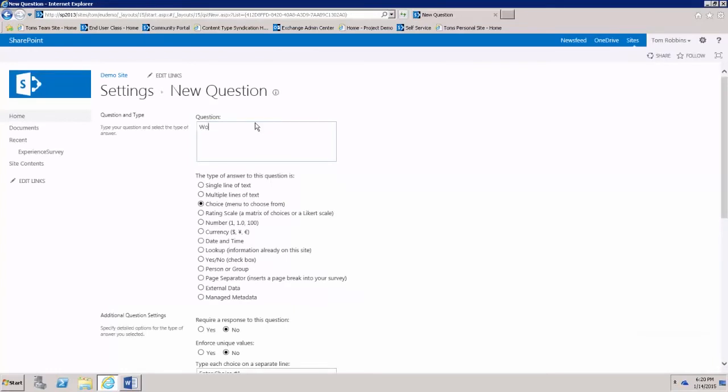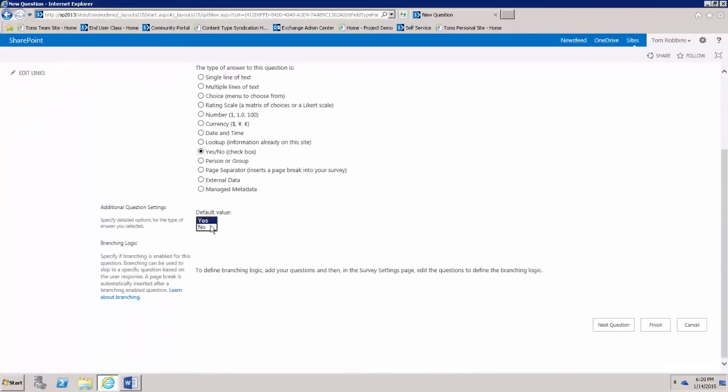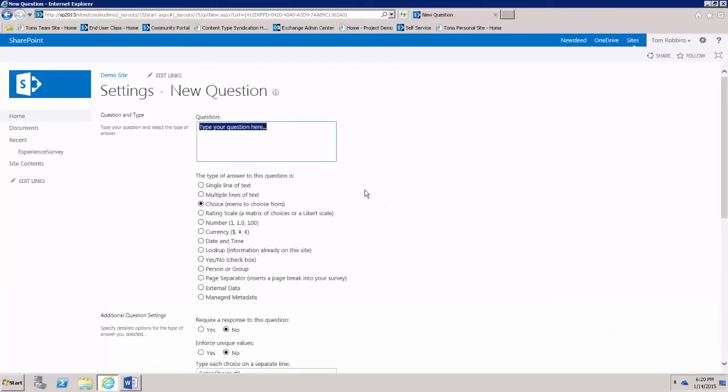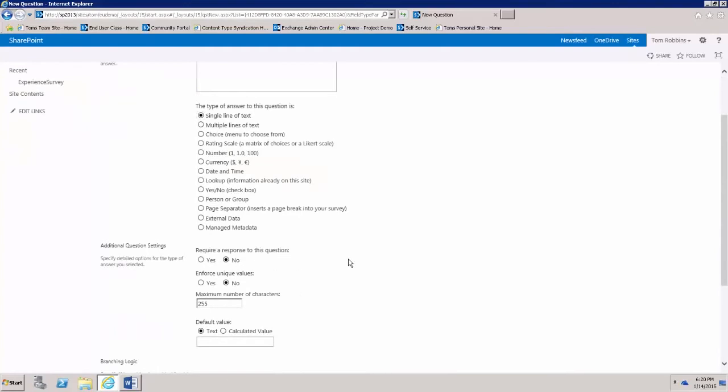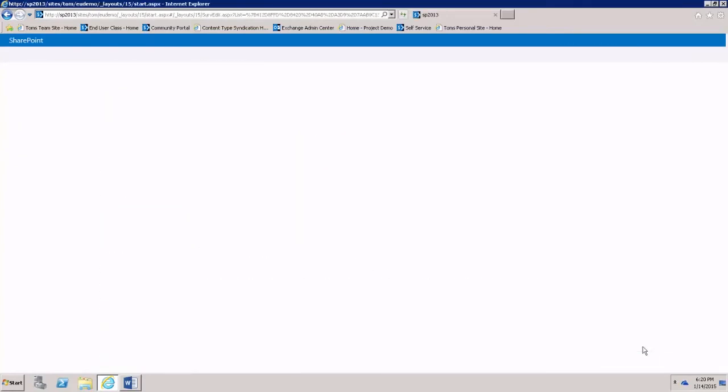Next question, would you like to be kept up to date on the progress of our SharePoint installation? Something like that. We'll make this one a yes, no, and we'll make it a yes by default. That way if you don't change anything, we'll be able to send you emails. And then finally, please provide your email address and make that a single line of text. We won't make the email address required. And then I'll just click finish.